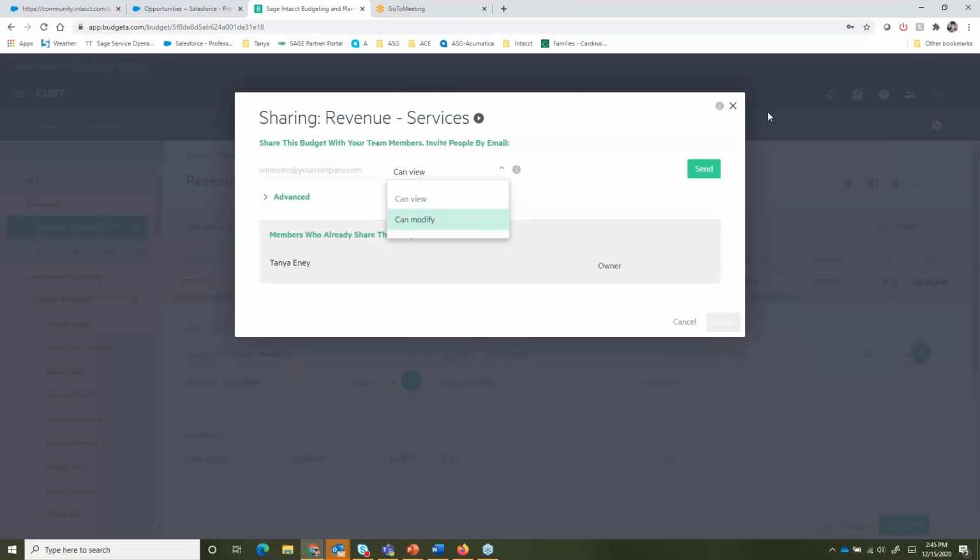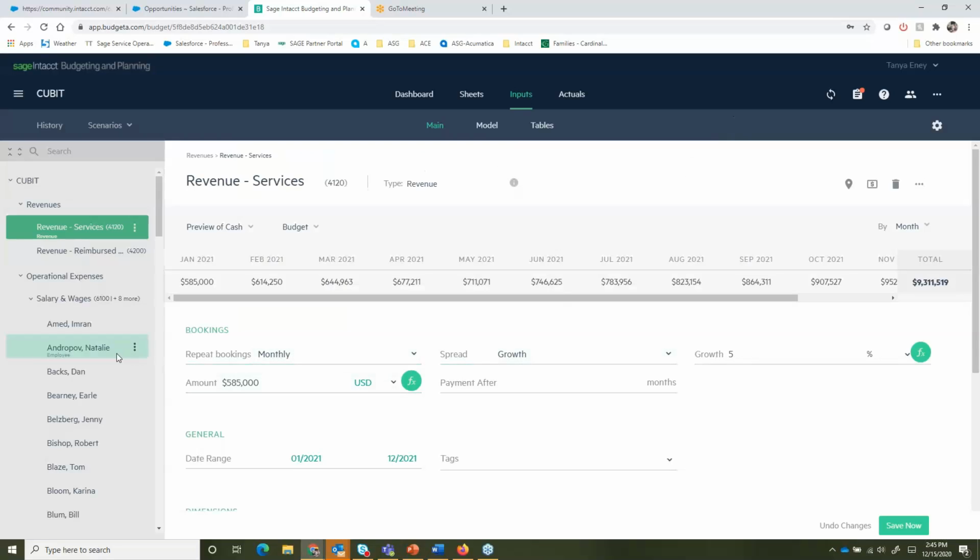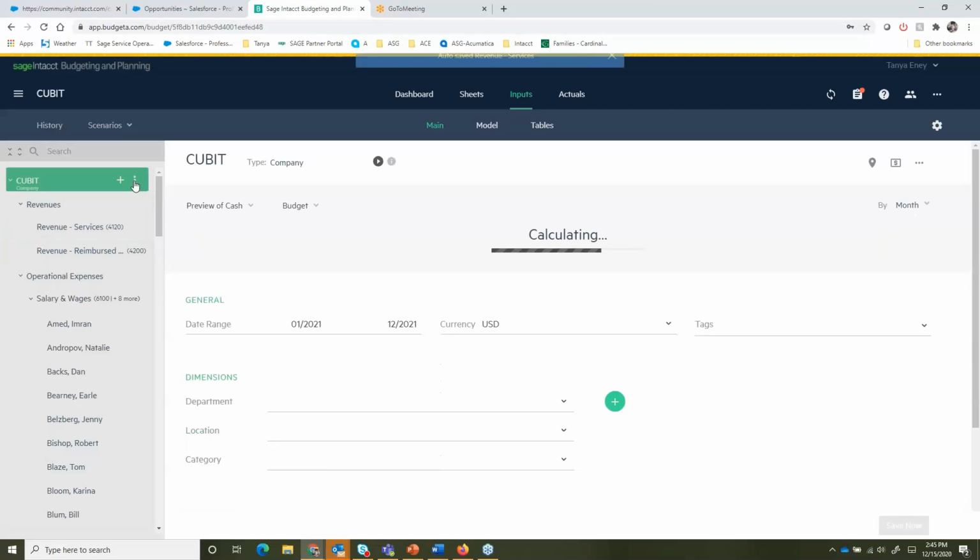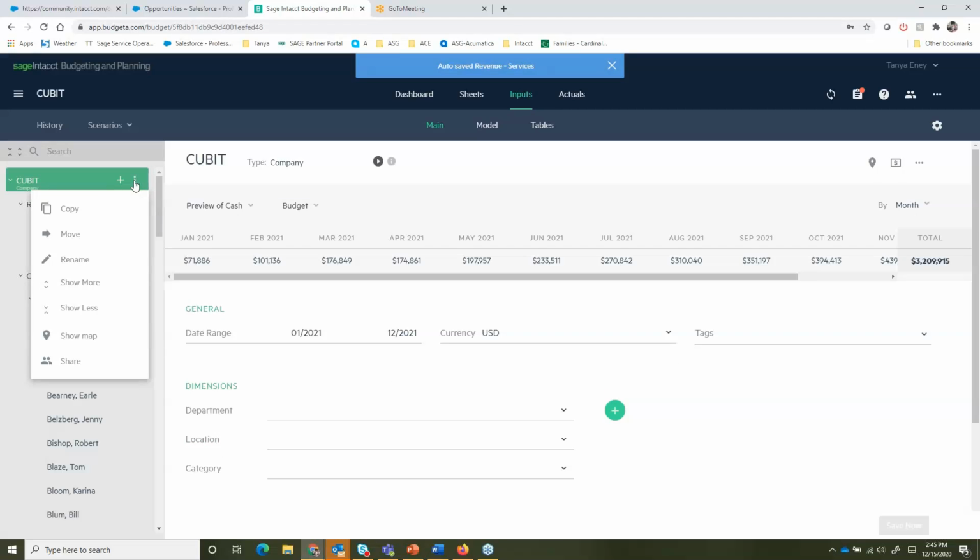If I've given them the option to modify, they're making their modifications back to my original budget. It's almost like one of those Google shared spreadsheets. So their changes are directly impacting and revising my budget that I can then see and review. So I can choose to share just a segment of my budget, or I can choose to share the entire budget with a colleague.